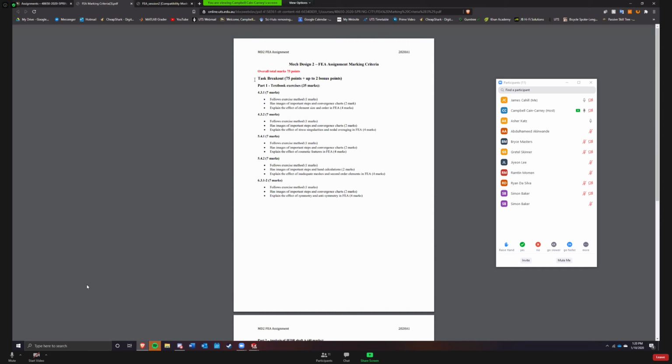Now, these first 5 exercises are out of a textbook. The textbook is available for free on UTS Online. Make sure you're using the first edition, not the second edition. The second edition has similar exercises, but some of them are slightly different and it is quite confusing. Make sure you're using the first edition of the textbook.